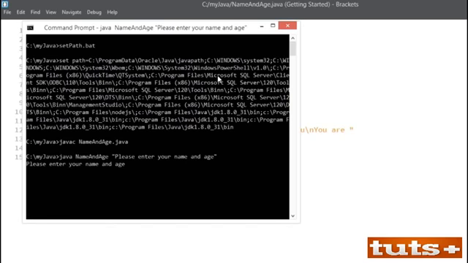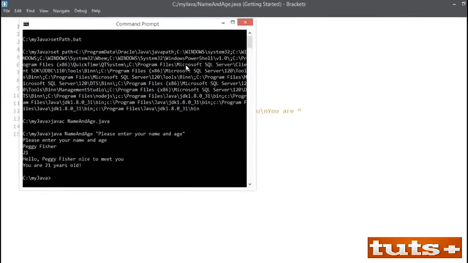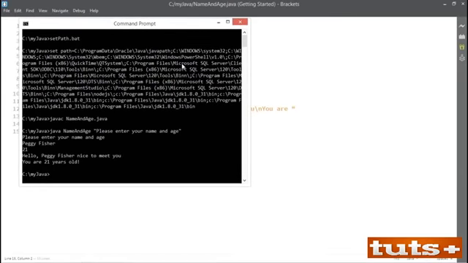When I hit enter, I get the message, please enter your name and age. I'll put in Peggy Fisher, and let's just say I'm 21 for today. My program prints back out, hello, Peggy Fisher, nice to meet you. You are 21 years old. If you didn't get it to work, don't be discouraged, go back and try it again. Make sure you set the path variable before trying to compile and run the program. After it is working, try making some other programs using brackets and challenge your Java skills.